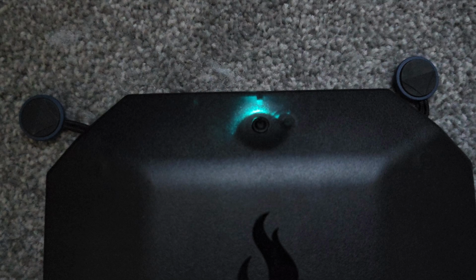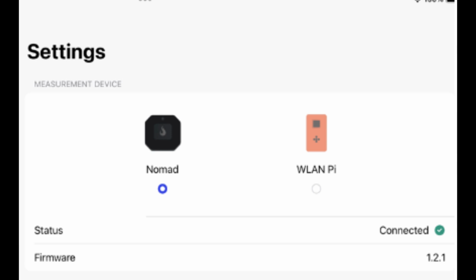Now, press and hold the power button on the Nomad until the power LED lights up. Once that happens, your Nomad is ready. After that, log into the Hamina Onsite app with your credentials. Once logged in, tap the gear icon to enter settings and select the Nomad option. Wait until the app shows the status as connected.